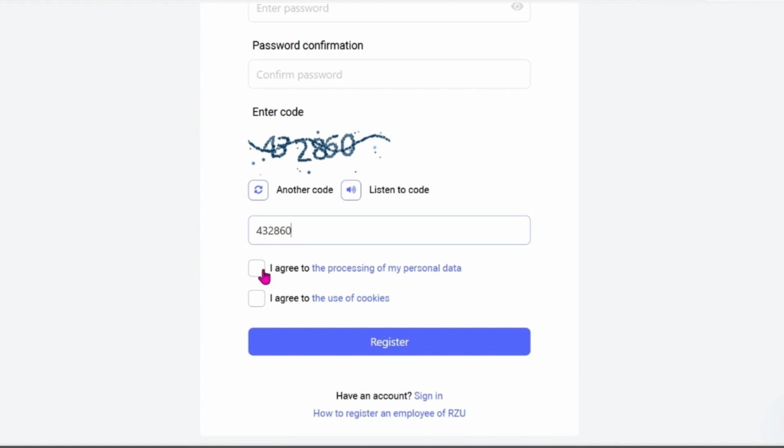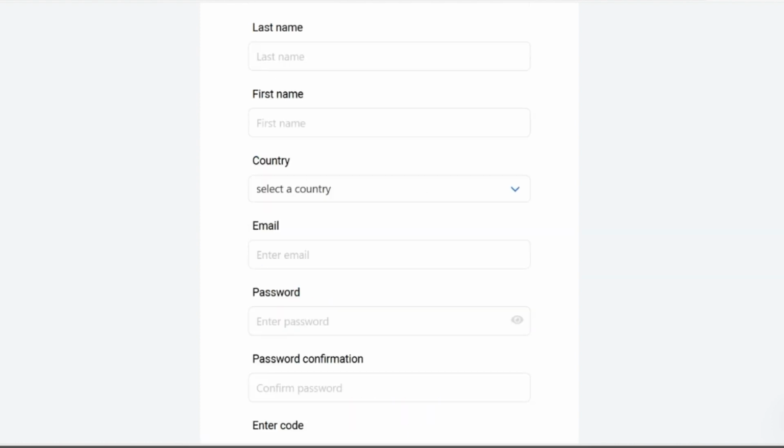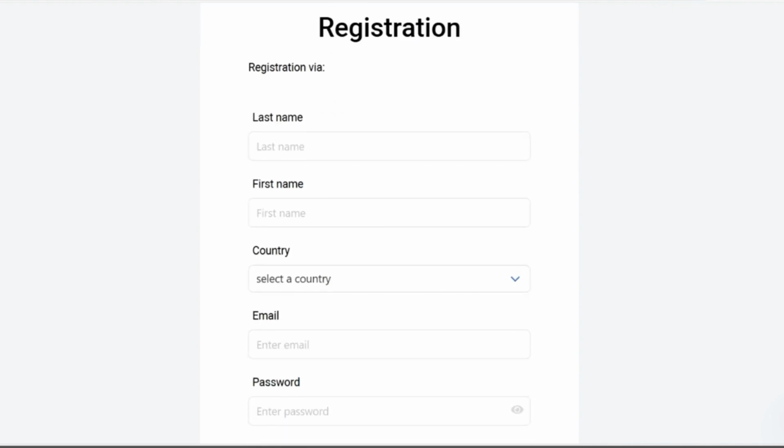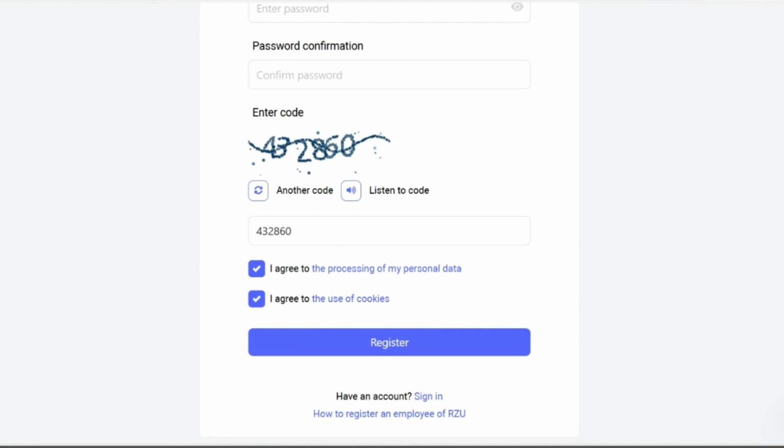So you enter the code correctly and then you click on I agree to the processing of my personal data. You click on it. You click on I agree to the use of cookies. So you also confirm. And after that, you go through again to make sure that all the information you've entered is correct. So after you check and verify, you click on register.